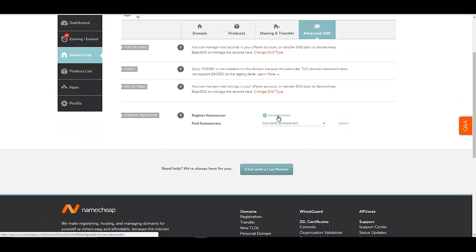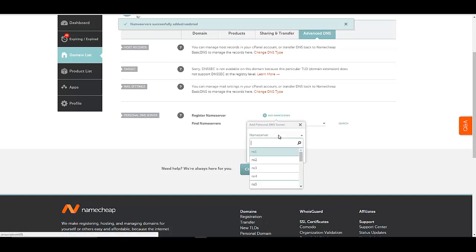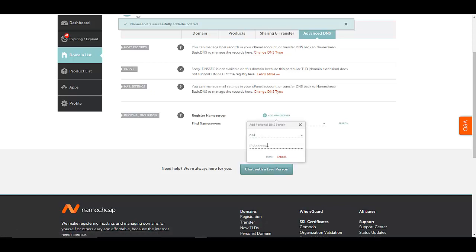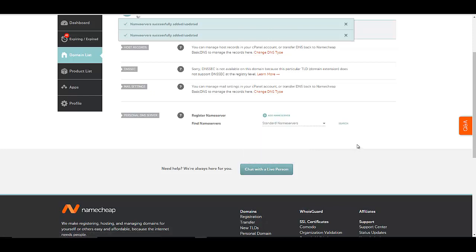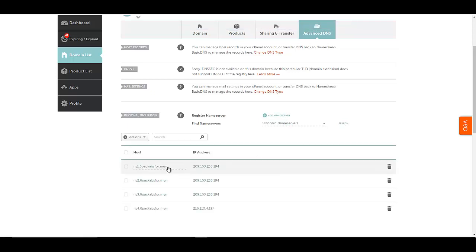and since I can add some new name servers, like for instance, I'm going to go ahead and register NS3 and give it that IP that I just registered. Now you'd want to do this with NS1 and NS2, but since I've already registered those, I can do another one, NS4, same IP, and hit done. Now those name servers have been successfully registered. Now if I want to see all of the name servers registered for this particular domain name, I click the search button here. So now you see I have all 4 of these.